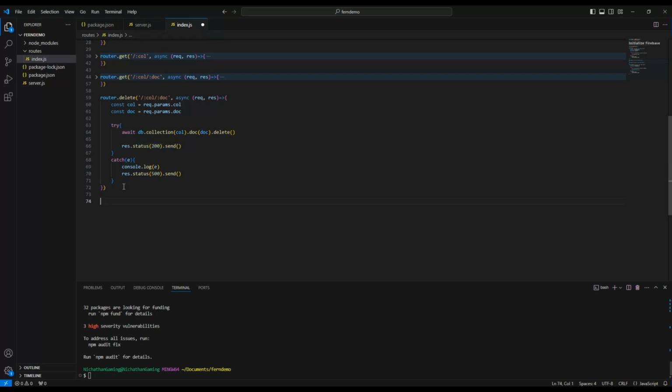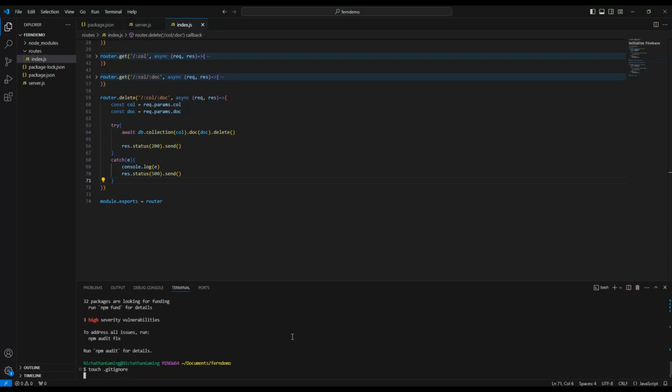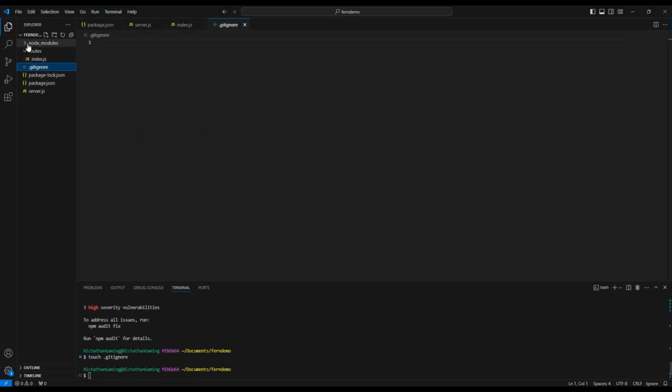Now, at the end of everything, we want to type module.exports equals router, and that will export our router to our server. One final thing before we go on to our React app is I want to say touch .gitignore, and that will create a .gitignore file. The .gitignore needs to be at the root base. This is going to be everything that we want to ignore when we push to GitHub. So these are going to be things that we don't want everyone to be able to see.